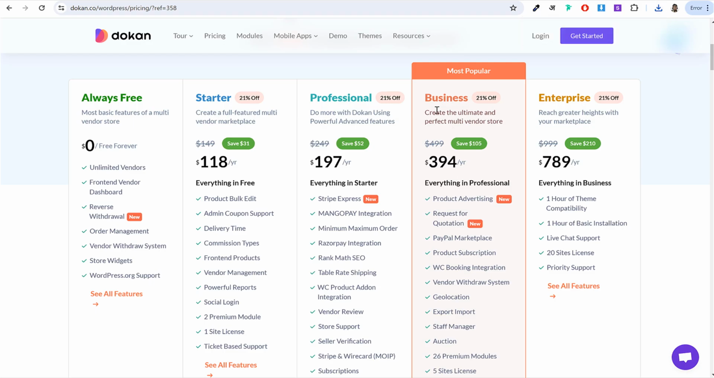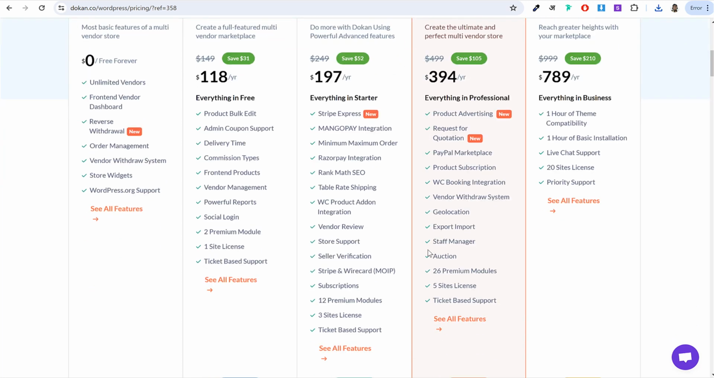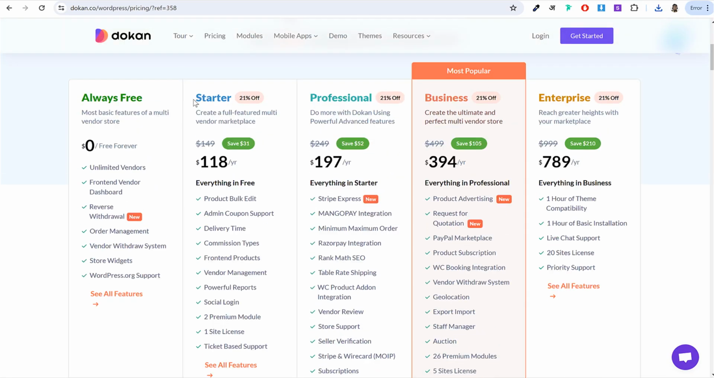If you want more features, obviously you can use the business version as well. I'll be using the business version just to show you all the features. Then you can see what features you need and what you don't need. So if you want, you can even start with the starter version as well. But as I said earlier, I think for most people, the professional version is the best option.